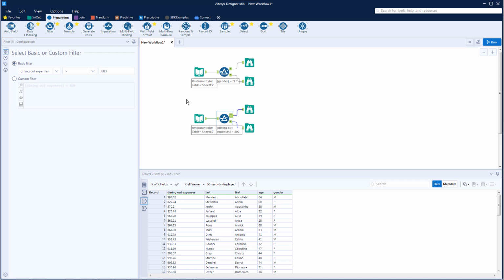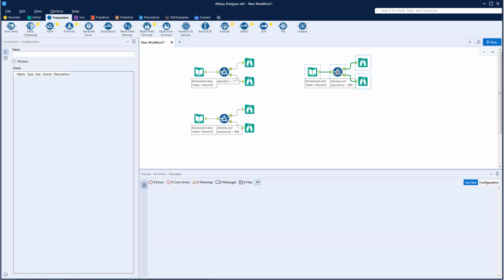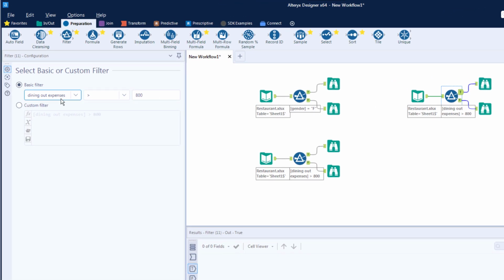So we'll once again copy and paste the workflow, and in this third example, we're going to switch across and select the custom filter. And the first thing you will notice is that the basic filter has been translated into a custom filter, i.e. this is what you would have had to have written in the custom filter in order to replicate the basic filter.